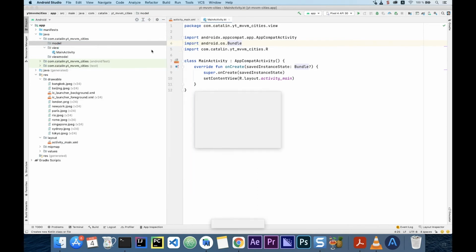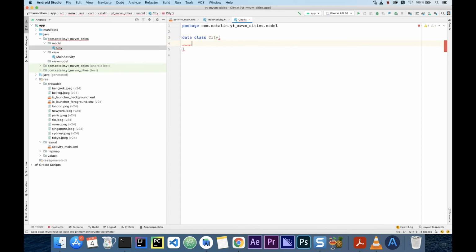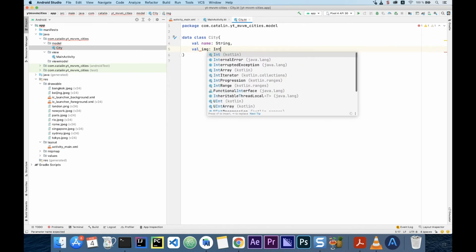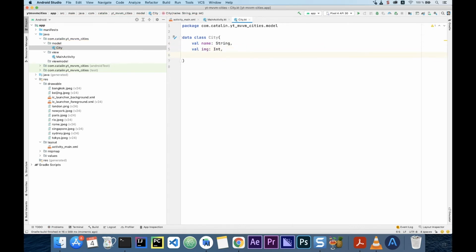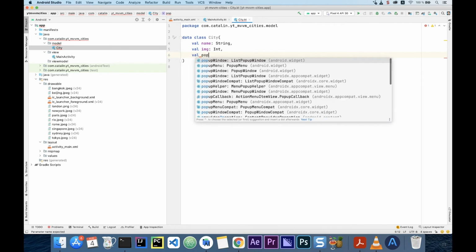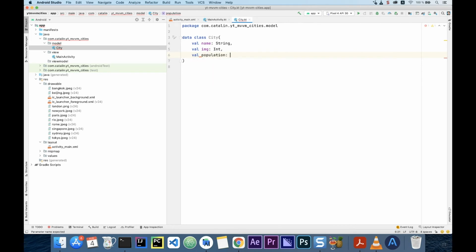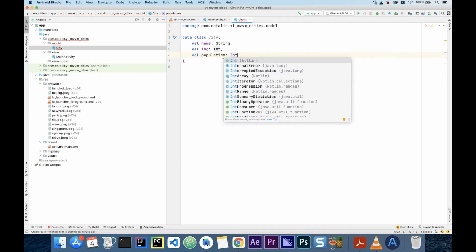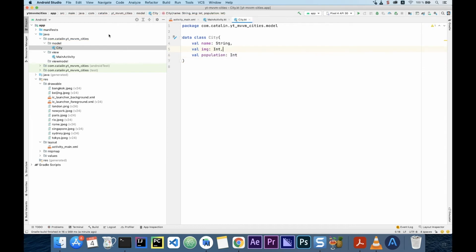I'm going to create a new data class. So I'm going to select data class here, and I'm going to call this city. The city will have three variables, so val name of type string, val image of type int. It's going to be int because it's a resource of Android Studio, so this is an integer. And it's going to have population, also an integer. Okay, we have our city.